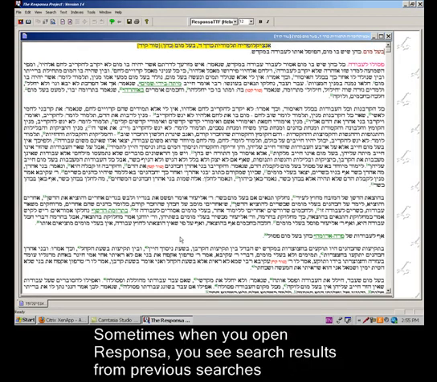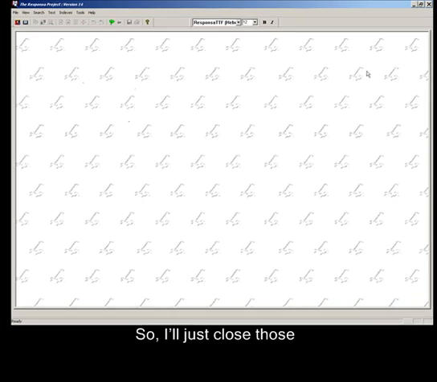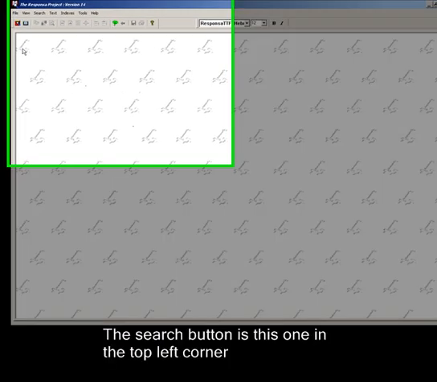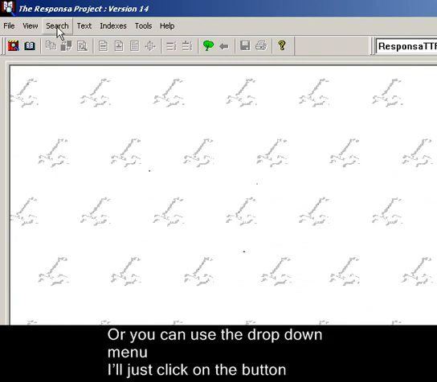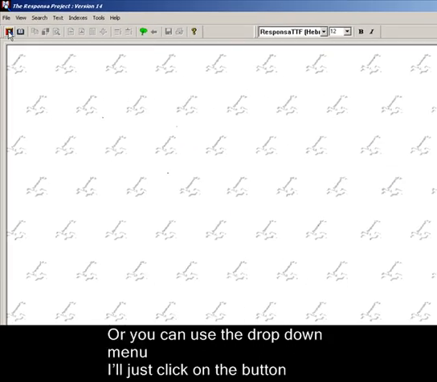Sometimes when you open Responsa, you'll see search results from previous searches and people. So I'll just close those. The search button is this one in the top left corner, or you can use the drop-down menu. I'll just click on the button.